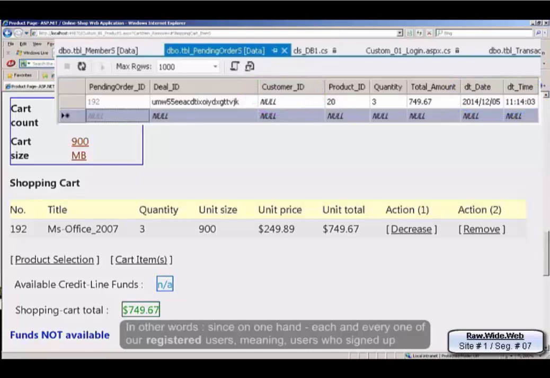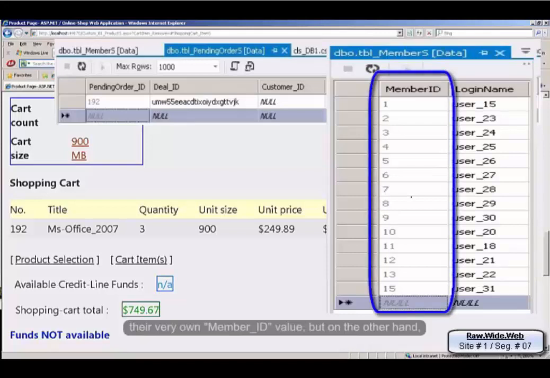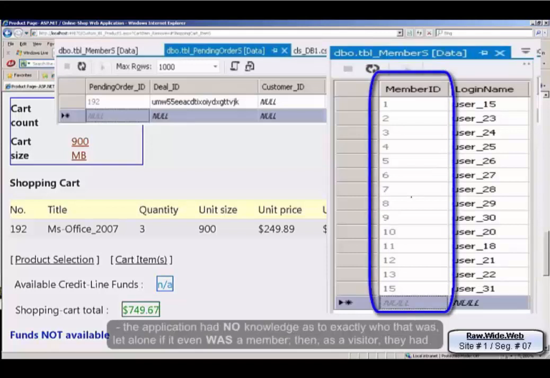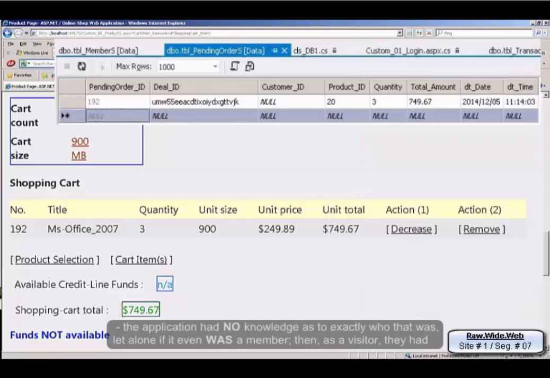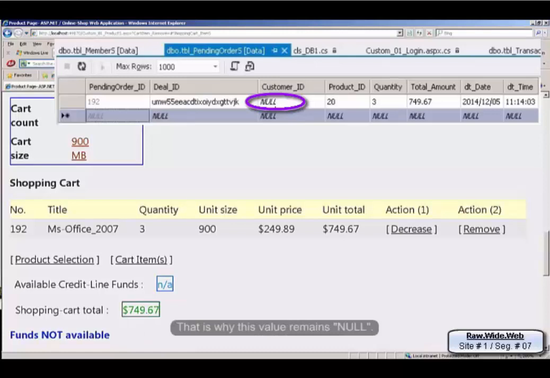In other words, since, on one hand, each and every one of our registered users, meaning users who signed up at some point beforehand and are now considered to be valid members of the PC Store webshop system, should have their very own member ID value, but, on the other hand, the application had no knowledge as to exactly who that was, let alone if it even was a member. Then, as a visitor, they had no member ID value that could have been set at the customer ID table field at all. That is why this value remains null.